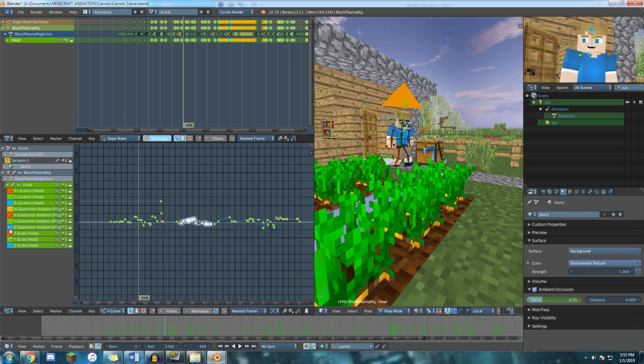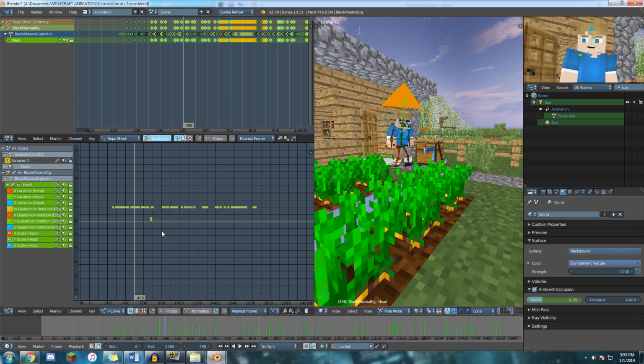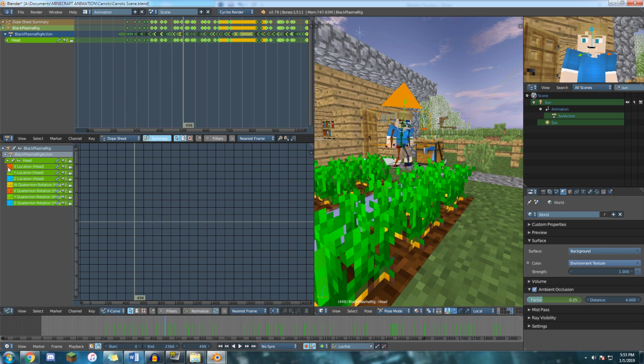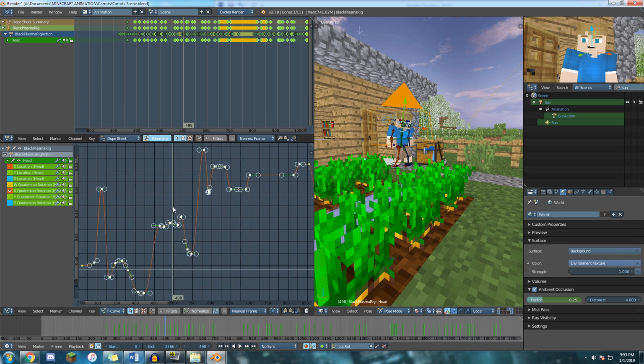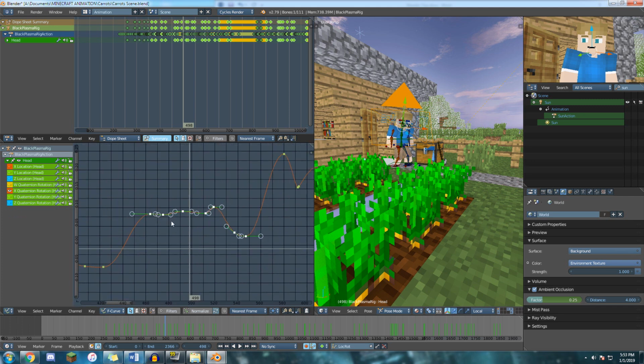This is how I do pretty much all my graph editor work. Let me also go into filters, turn all these things off, and delete all the scale keyframes. Let's say I want to just change the head X rotation. Just grab a bit, zoom in on it, grab a bit, zoom in on it. Again, I'm pressing the F key.